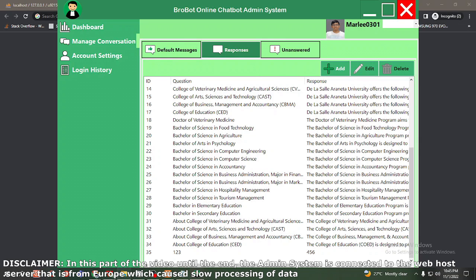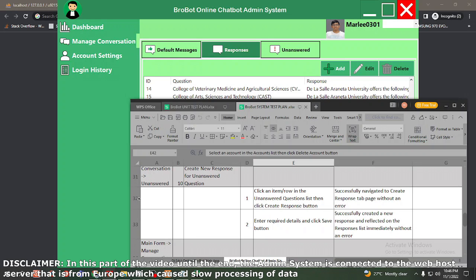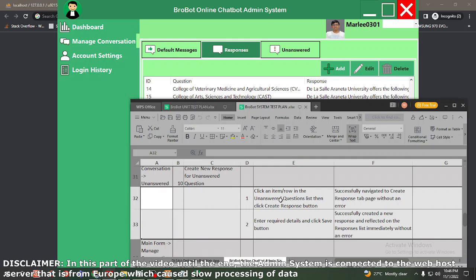So for the next test case we'll be showing you right now is the create response for answered questions coming from the unanswered managed conversation. This is the system test plan, and there are two steps. First is to click an item or row in the unanswered questions list, then click the create response button. It will successfully navigate to the create response tab page without error. And the second step is to enter required details and click the save button. Results: successfully created a new response and reflected on the responses list immediately without an error.